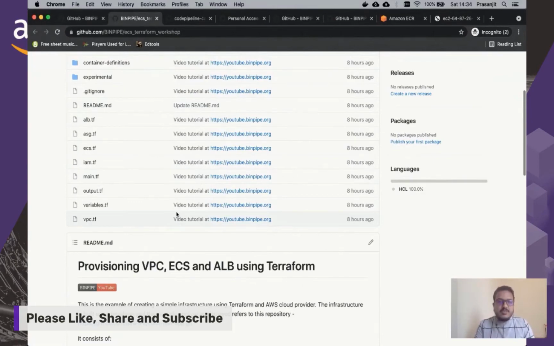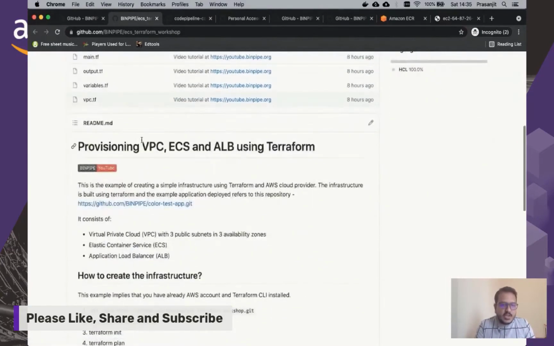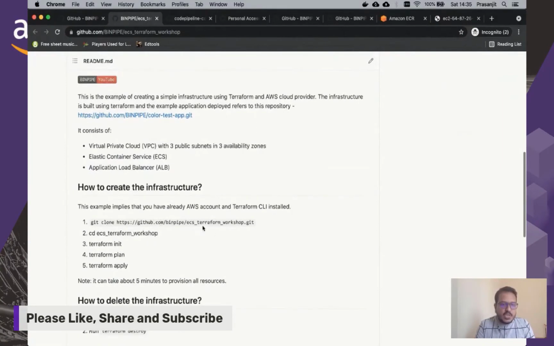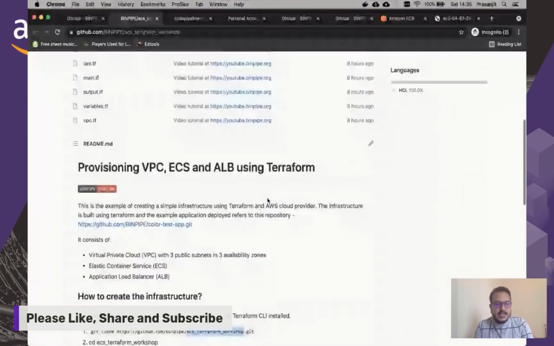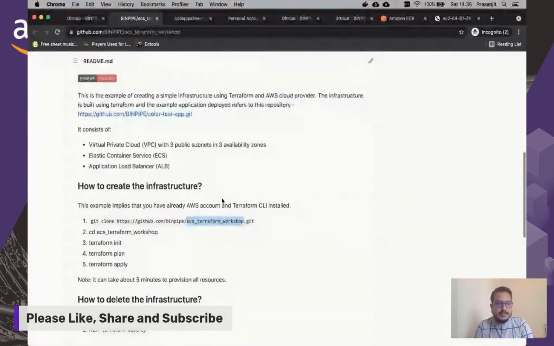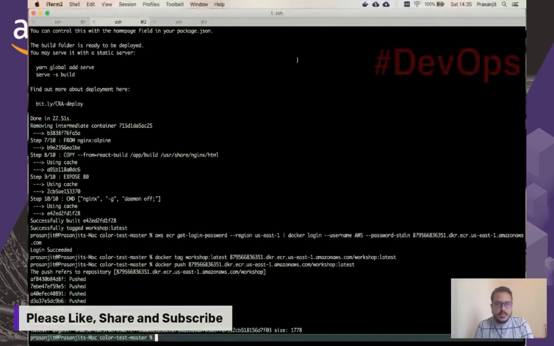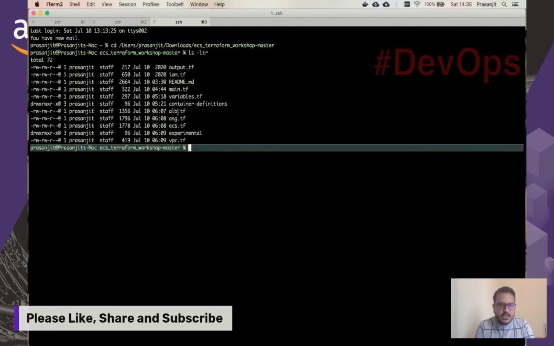And to do this, we will use Terraform to build that ECS cluster. So here again, all the steps are there and some notes are there. So how to do that? First, clone this Terraform workshop repository or download that zip file. And once you have downloaded it, go to that folder, Terraform workshop. This is that folder. So here I will see the Terraform files, .tf.